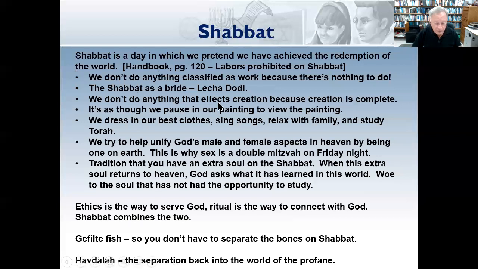So just moving down some of these thoughts, the Sabbath is viewed as a bride. The Lecha Dodi is a poem which describes the anticipation of the mystics in the mystical city in Israel of Safed, anticipating the Sabbath with as much anticipation as a bridegroom would anticipate the arrival of his bride on their wedding night. We don't do anything that affects creation because creation is complete.